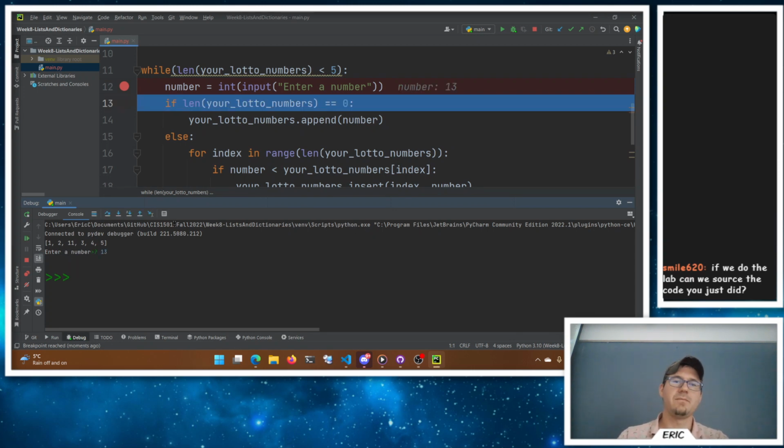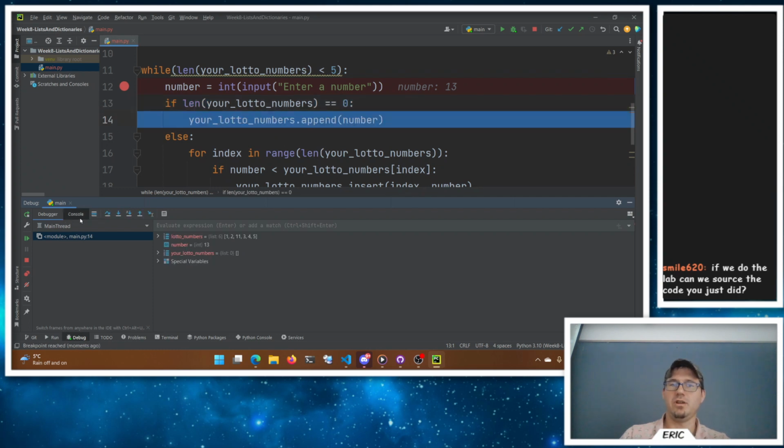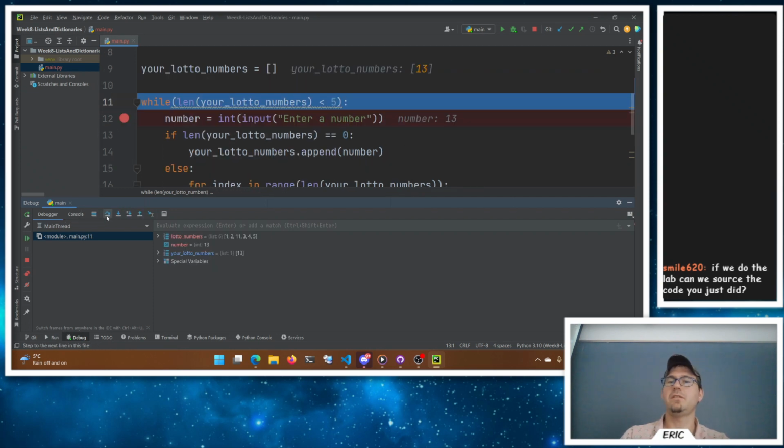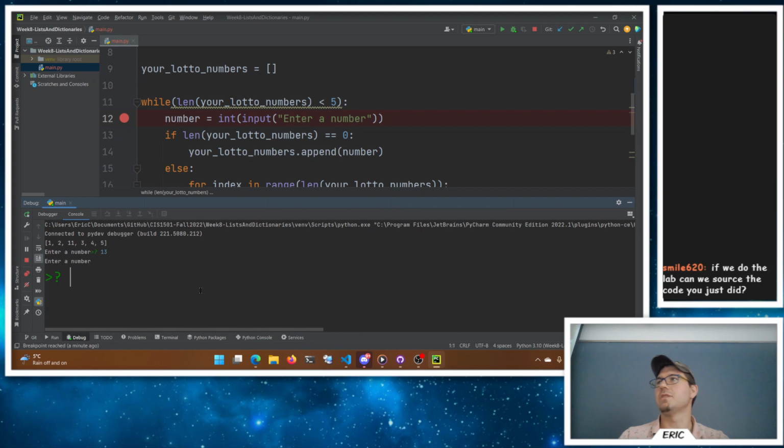13. Okay, so the number is 13. The length of lotto numbers here should be 0. So if I step, great, it's just going to append. Is the length less than 5? Nope, not less than 5. Okay, let's get another number. All right, we got a 13. What else should we add?